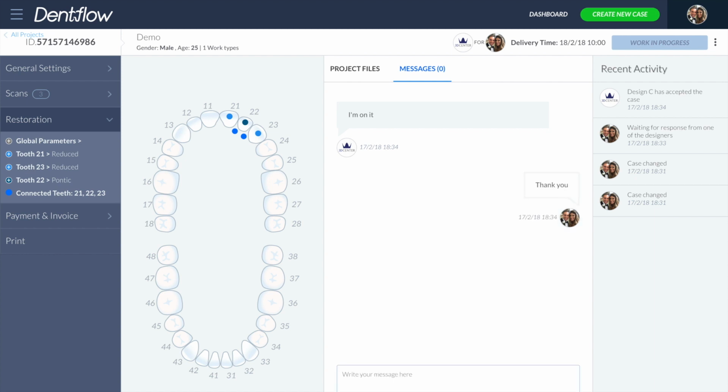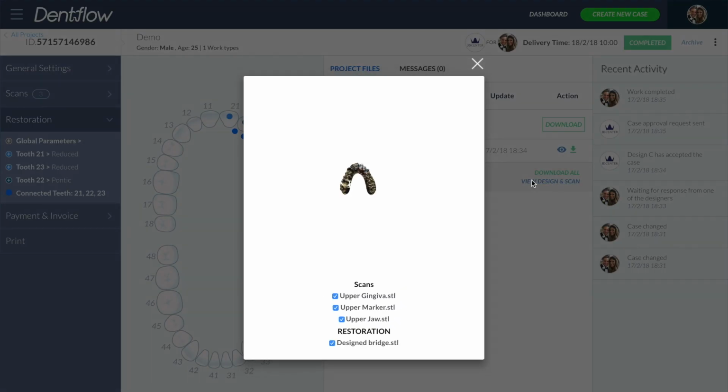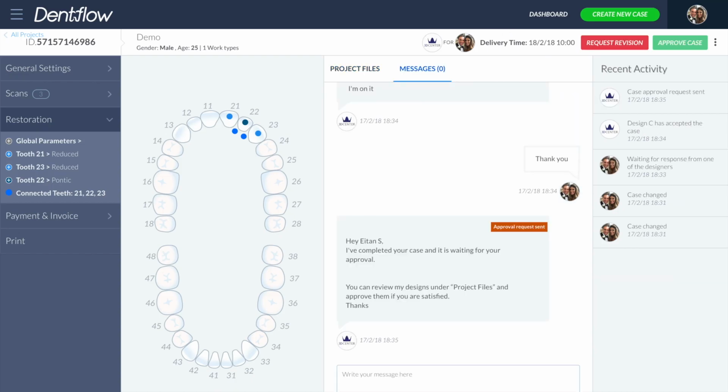Once you get an SMS that the designer has finished their work, you can go view the project files and see the designed restoration in the preview window. If you are happy with the design, simply approve it.